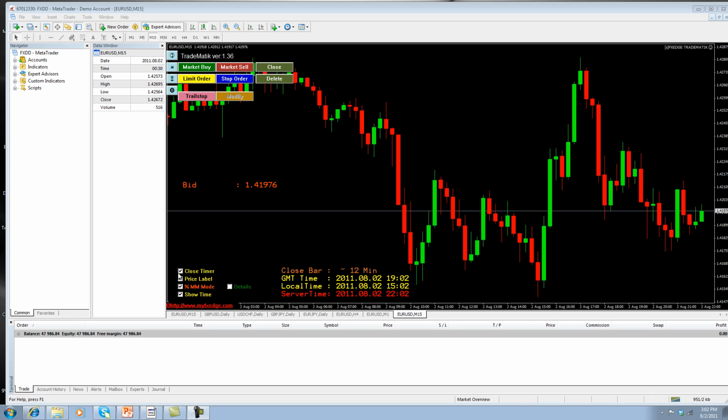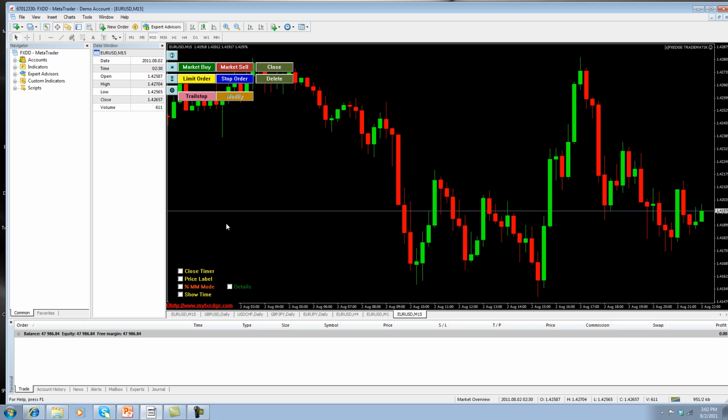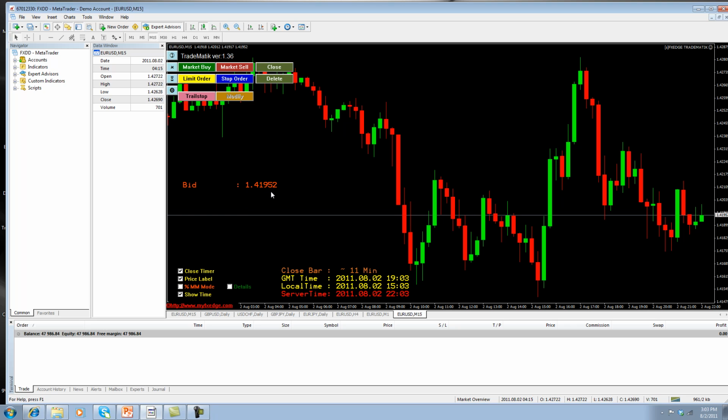So guys, I want to draw your attention very quickly to the lower left-hand corner of the screen. You'll notice that we've got some choices here. We've got some boxes that we can check. We can check show time, which is going to show GMT, server time, and local time. Very simple function there. We've got close timer, which will show us when our next candle will close. It's going to close in 11 minutes here, okay? And we've got price label, which will show us what our bid price is currently, $41.95, okay? And the last box that I've saved here is %MM mode.